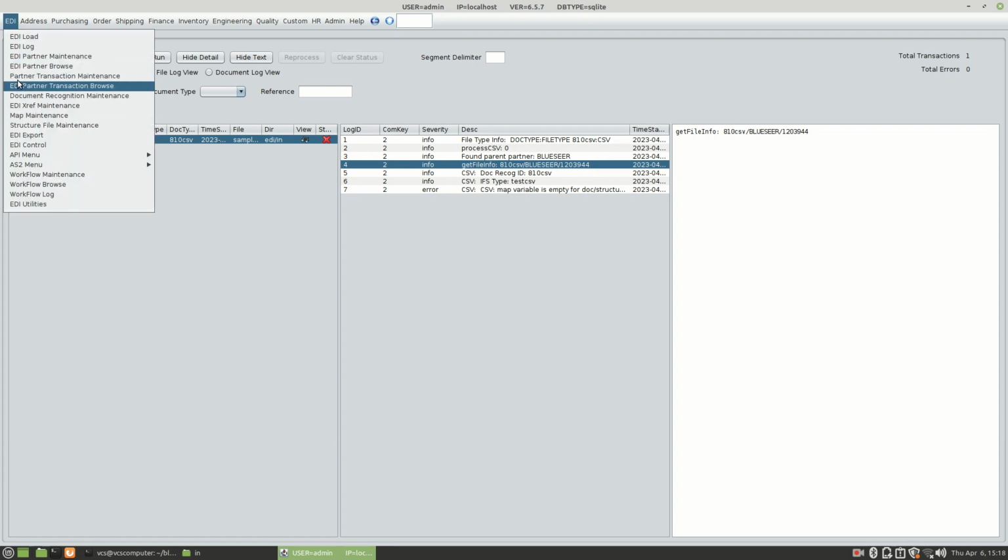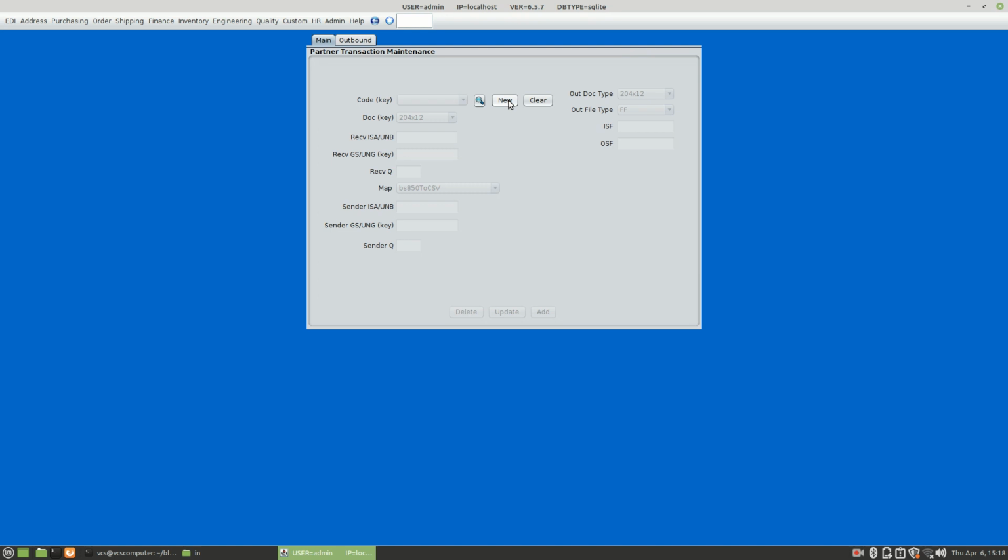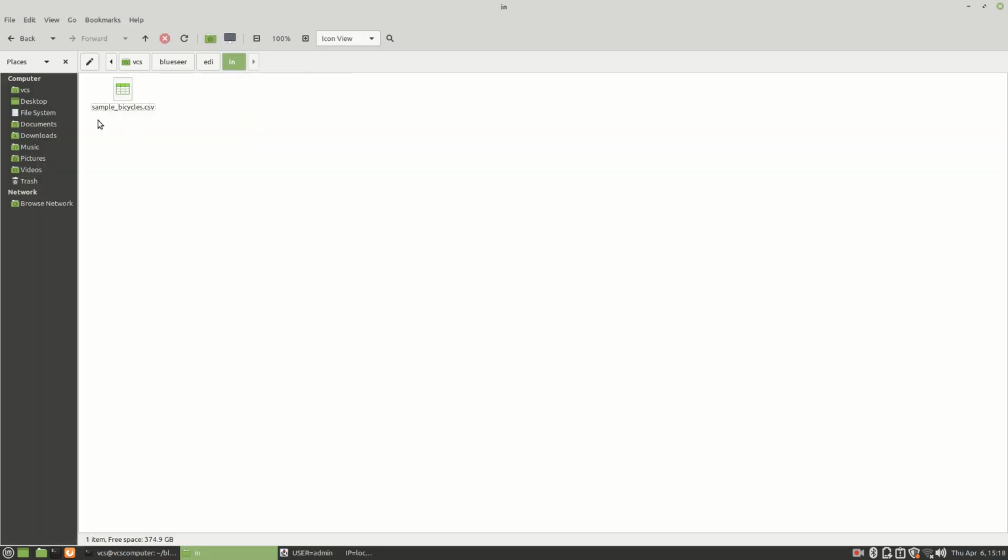So EDI partner transaction maintenance. Click New. BlueSeer is the parent. Since this is an outbound document, this is us sending it. It's an 810 CSV. Is there a map for it? Yes, there is. That's the map we just created. The receiver ID on this is going to be them, and what was that value?